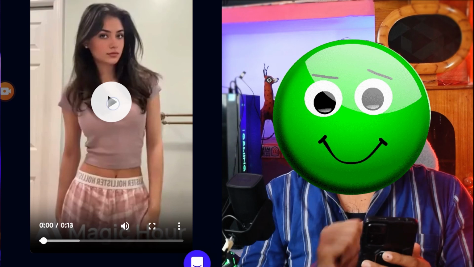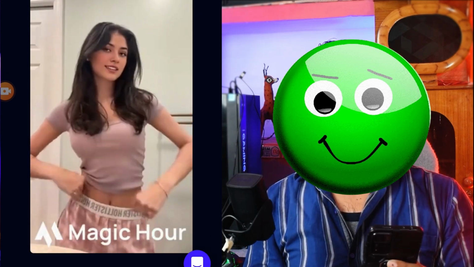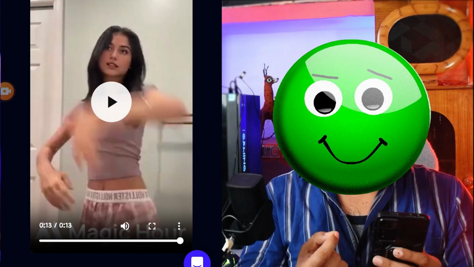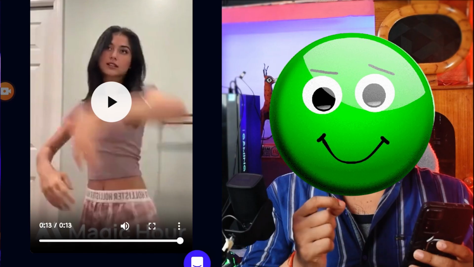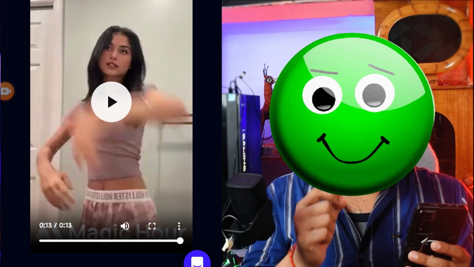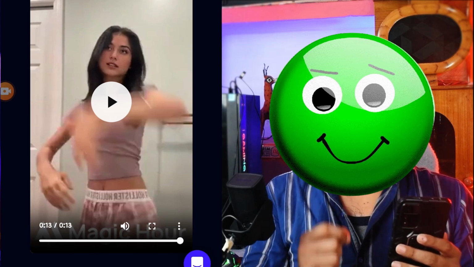Now here you will get an option of change image. You have to upload the image of your model by clicking on it. After uploading the image, you just click on the render video button. This will put your model's face on the original video, which you can watch by playing it here.